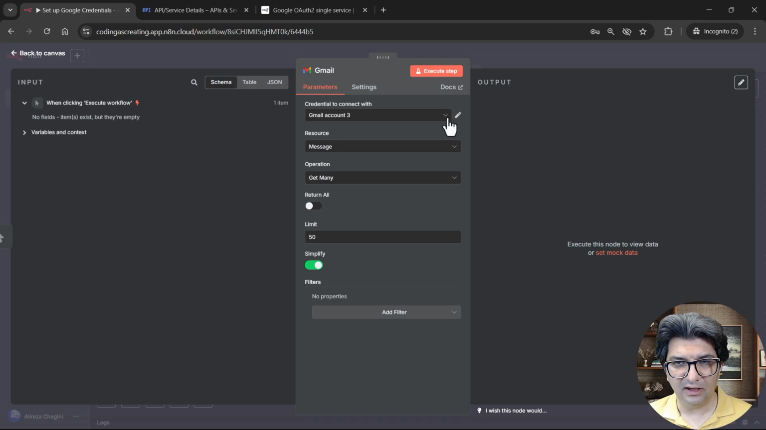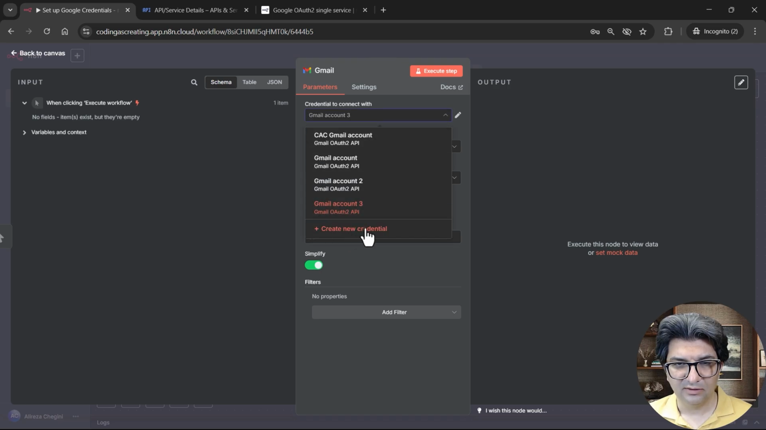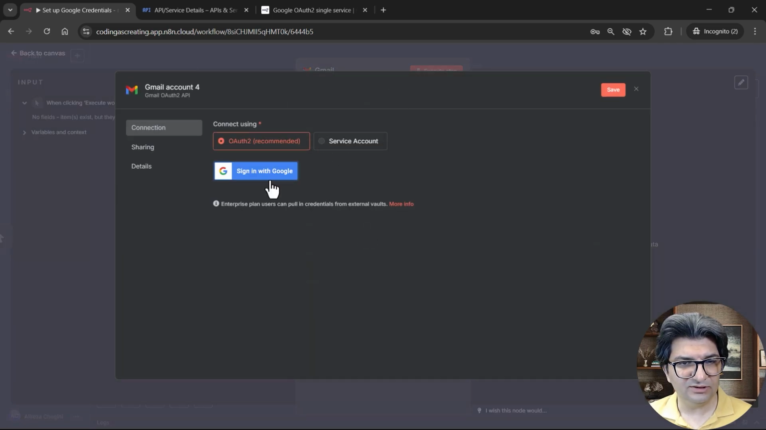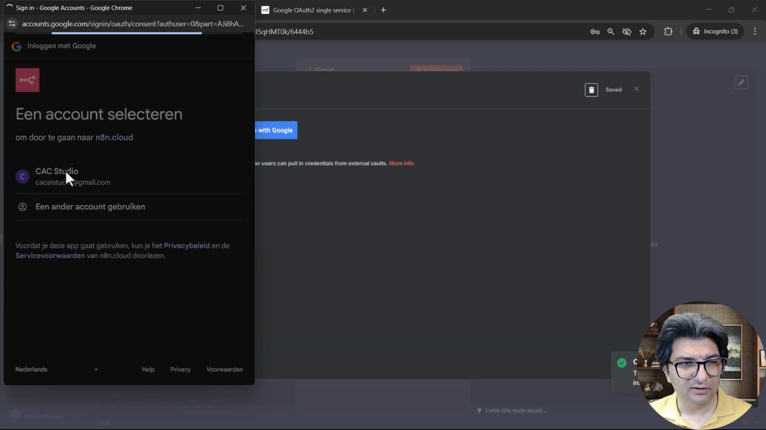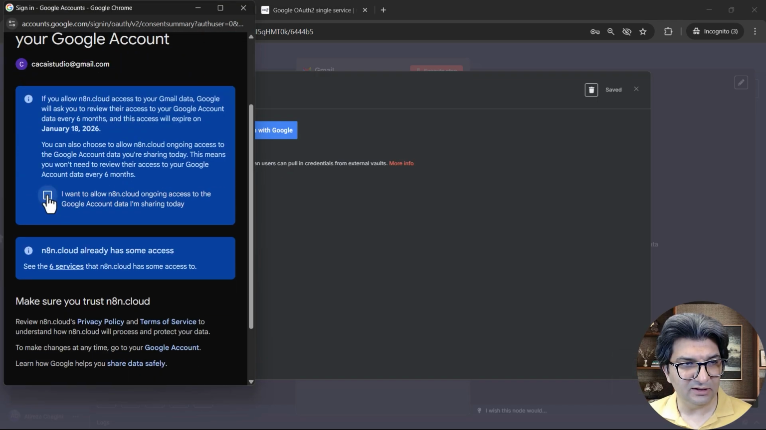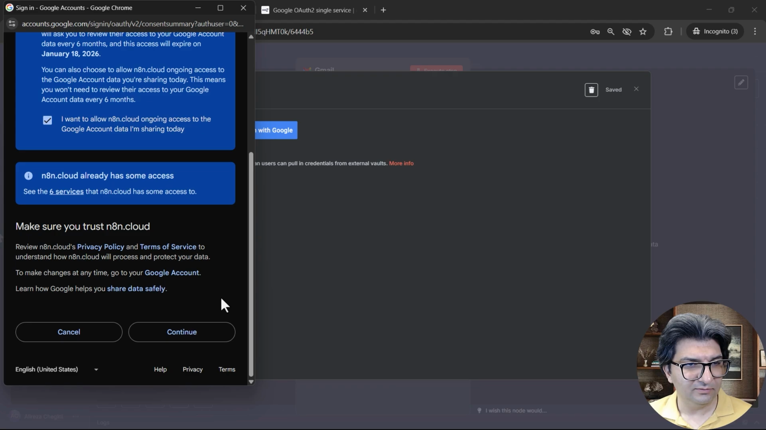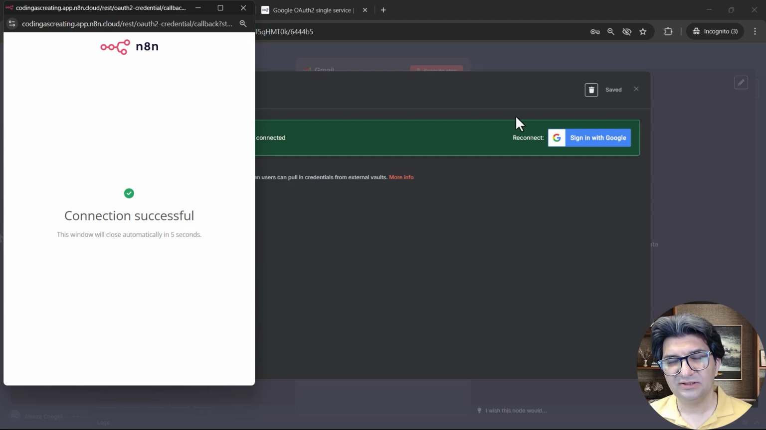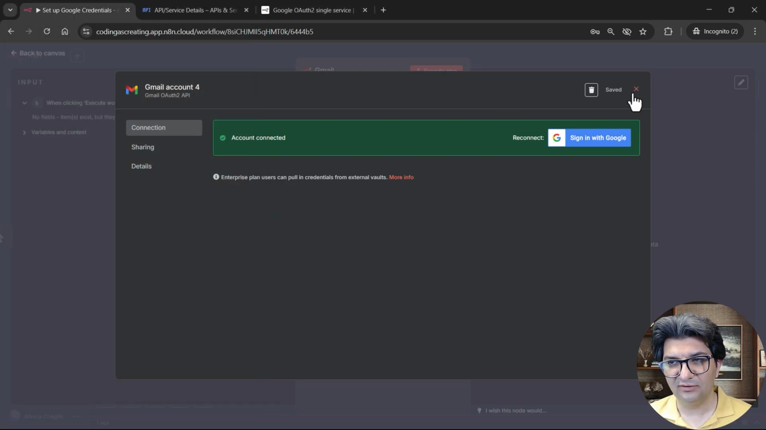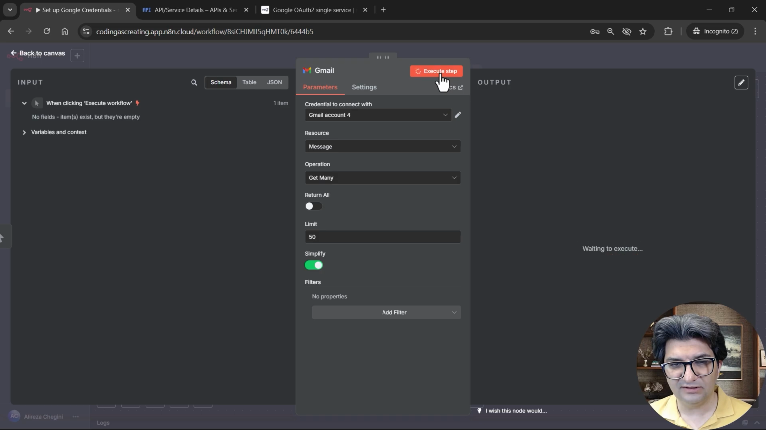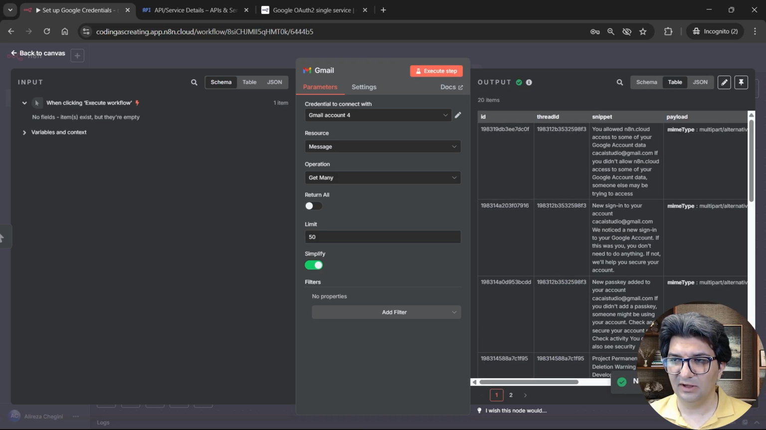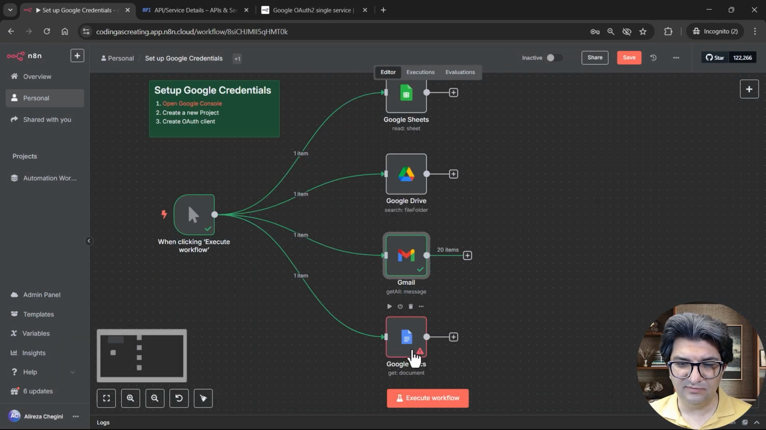now we can actually create new credentials and then sign in with Google, click on the account, and then here I need to share, and here I need to accept and then continue, and then the connection is successful. So now we can also connect to the Gmail. If I actually execute the setup, now I should get the old messages from the Gmail, and as you can see, it's working. So now let's go to the last one, which is a Google Doc.